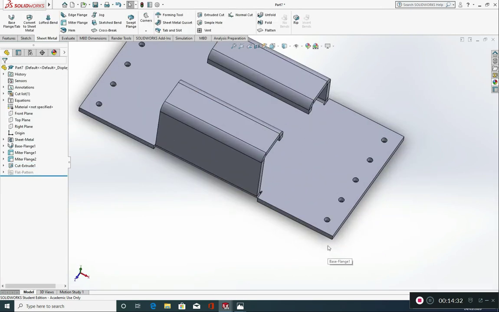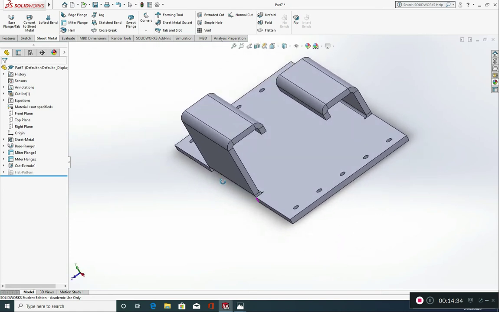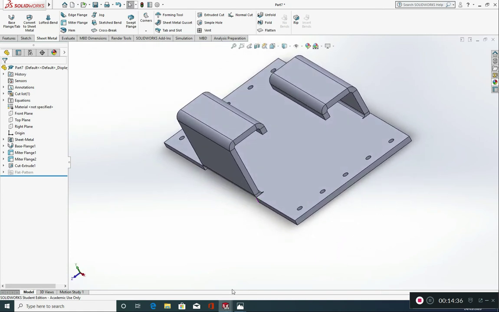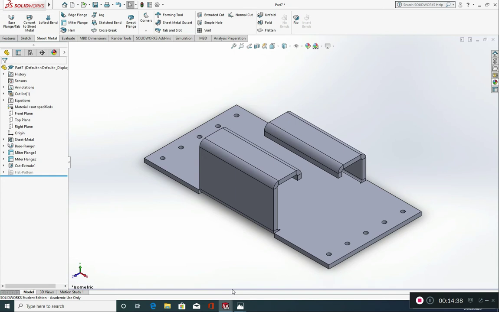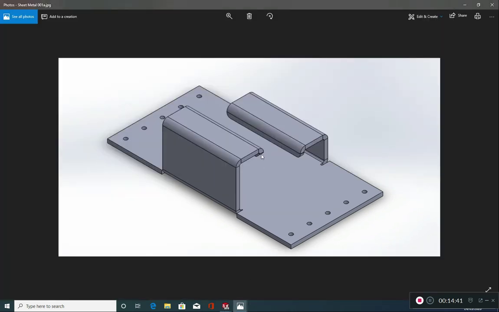Okay, this is looking good. Okay, the next thing that we need to do, if we just look here, we've got some features, a bit of a chamfer going on underneath here, a bit of a radius fillet that's happening here, so let's put those on.